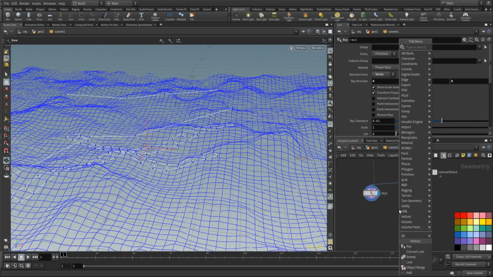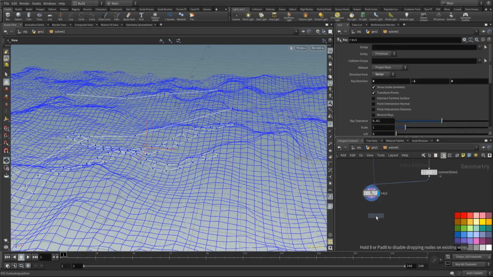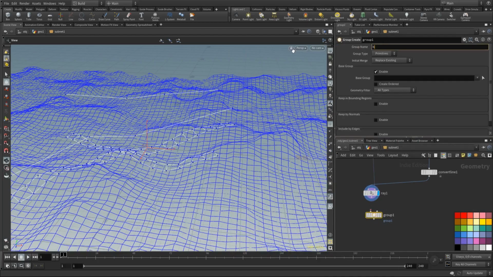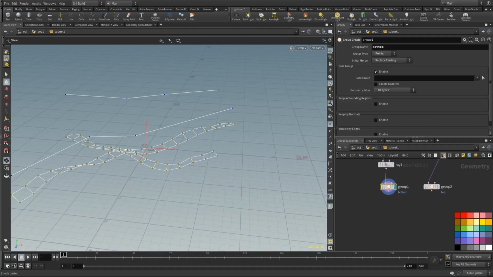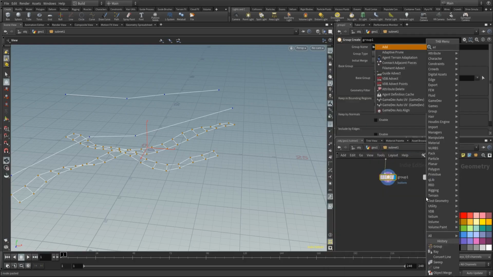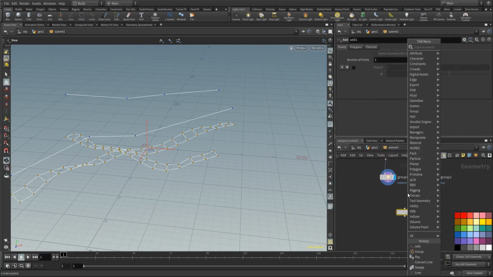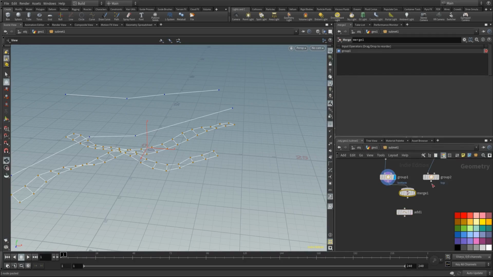There we go. Now we're gonna place 2 group nodes, one for the top points and one for the bottom points. It needs to be points. Let's copy this and make this top. Okay. Wire this in for the bottom and the convert line for the top. Alright, and place down an add and then merge. Wire those in there, wire it into the add node.